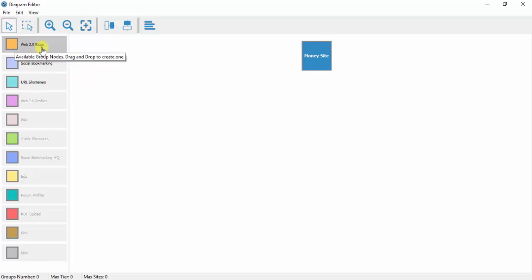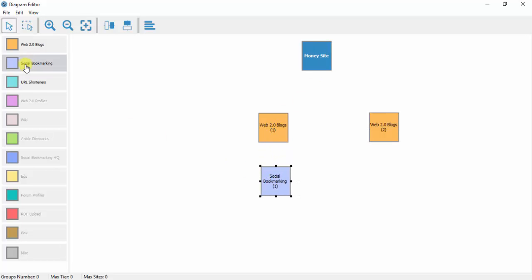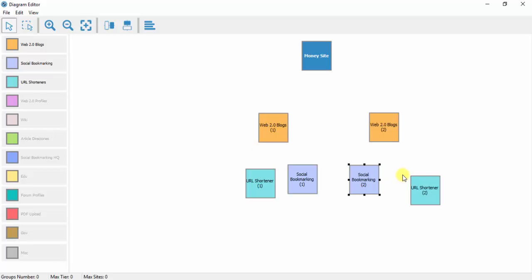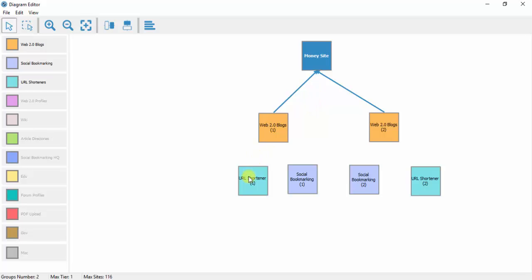If you want to start creating a diagram, just drag and drop here all the link groups that you want. In our example, we will use two Web2s blogs as a tier 1, two social bookmarkings as tier 2, plus URL shorteners in order to shorten posts from the URLs from the Web2s. Okay, if you want to link those groups, then right click and hold the right mouse button, and leave it like this. And you have made the connection. Of course, you can use unlimited tiers on SEO Autopilot software.